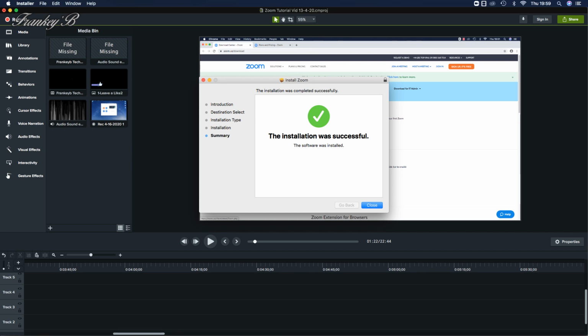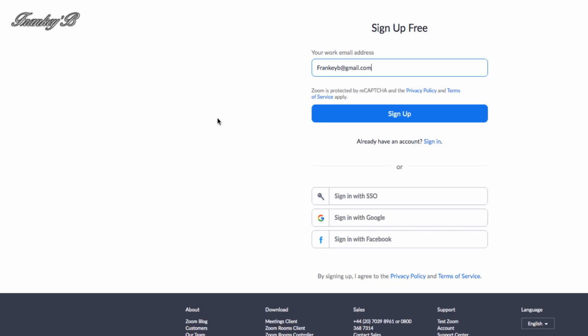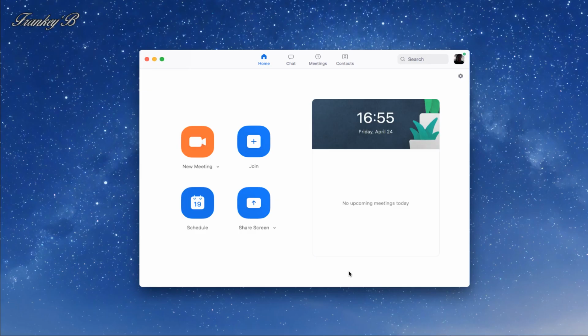now open the program and you'll need to sign up to create an account. But first, you'll need to enter your date of birth, which will not be stored. Then click Continue. And now you'll need to enter your email address and have it verified. And now fill in your details. Or you could sign in with your Google or Facebook account. And when you've done that, you'll be on this welcome screen where you will see this layout.